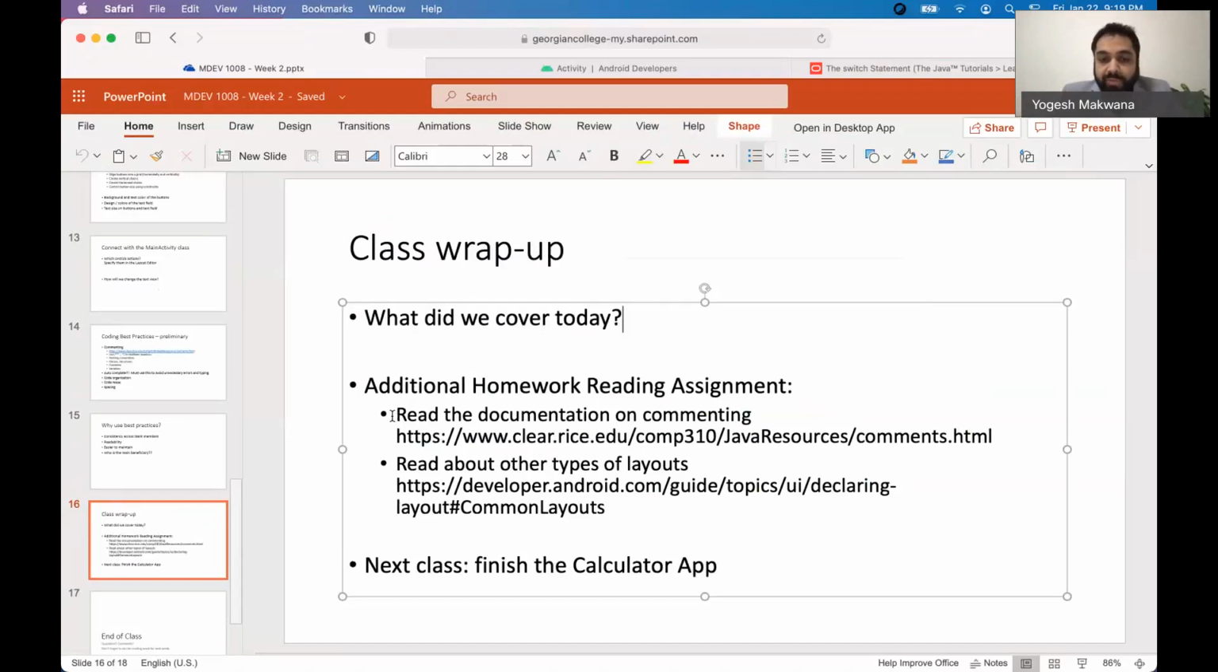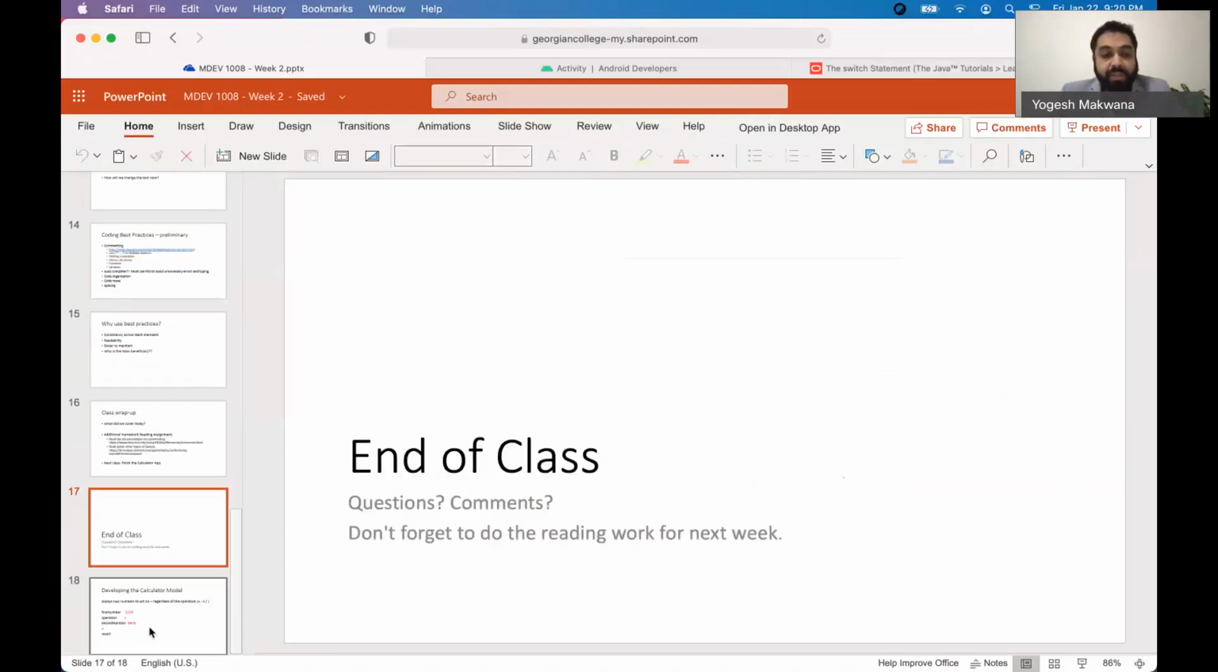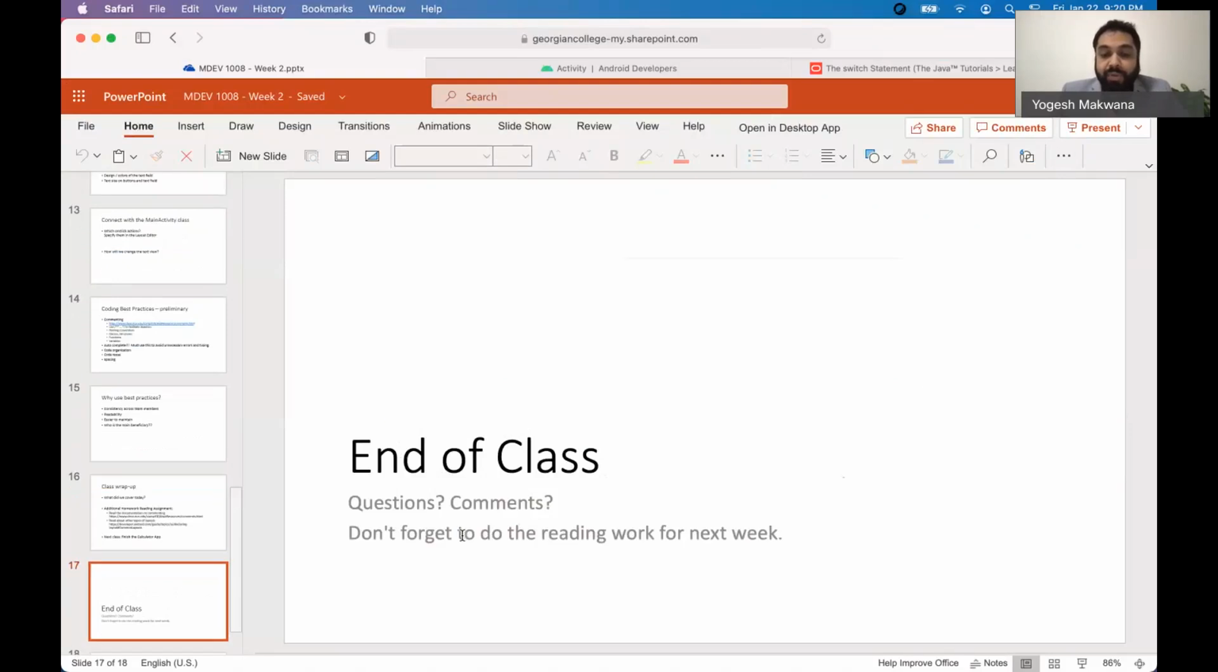Today I'm going to leave with you the one page that I already showed you, and another one for you to read about other types of layouts. We did the constraint layout. I would like you to become familiar with the others. I'm going to post these links along with this segment of the video. And in the next class, we are going to finish the calculator app. And that's a wrap for today.